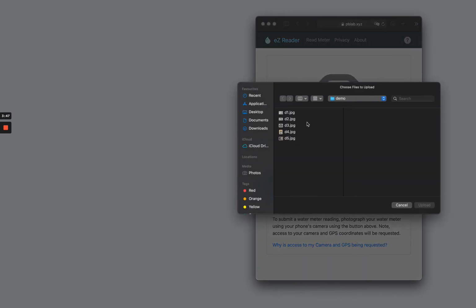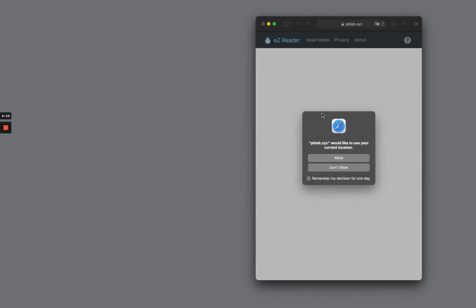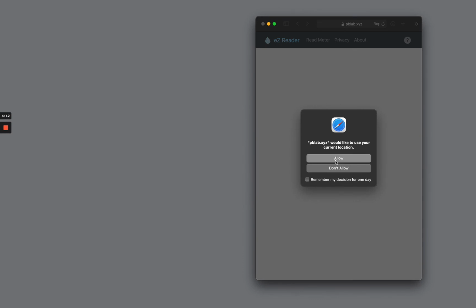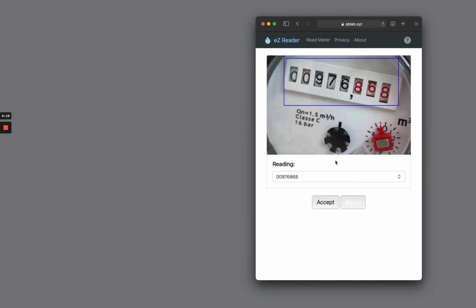Here you will see the images, but if you click on it on the phone, it will ask permission to open your camera. But we don't have a physical water meter copy, so we're just going to use images taken by a camera. So here we have the first one. It's going to ask for the location. Yes, accepted. And here we have it.